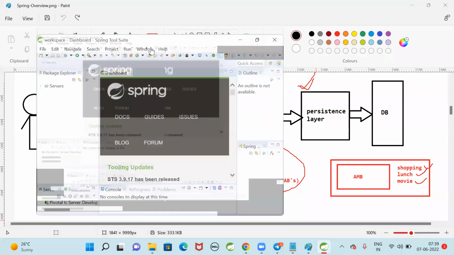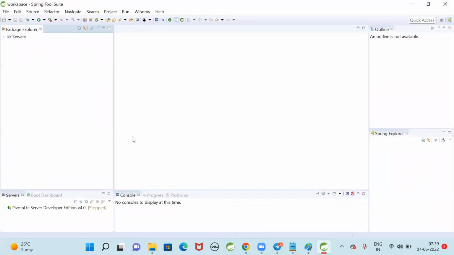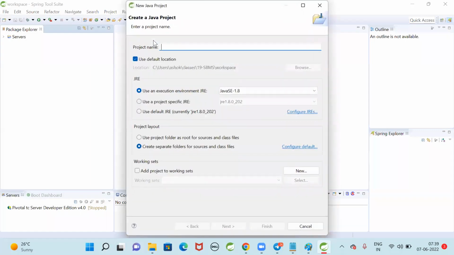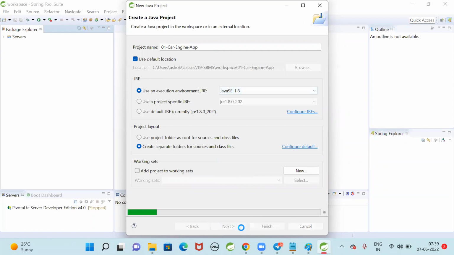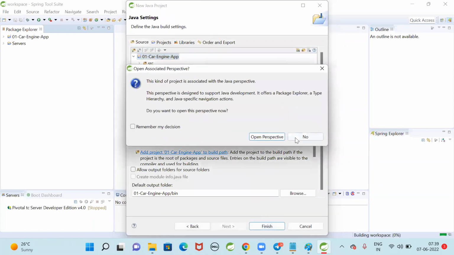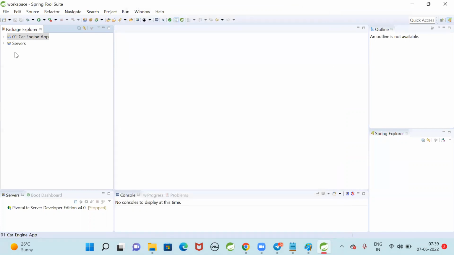Now my project workspace is opened, guys. Go to File, New Java project. I'm not using any Maven here, a simple Java project I'm going to create. I'm naming it 0101 car engine application, with Java 1.8 version. Next, finish. A simple normal Java project got created.